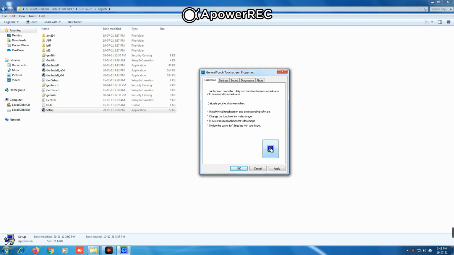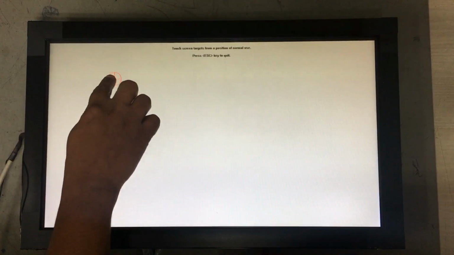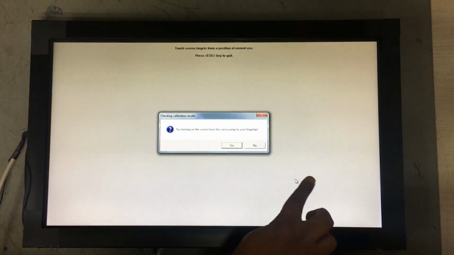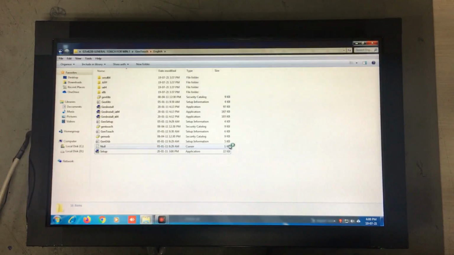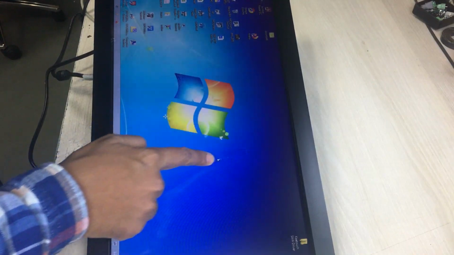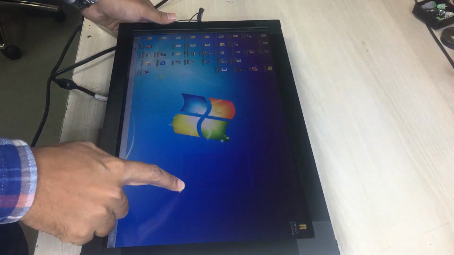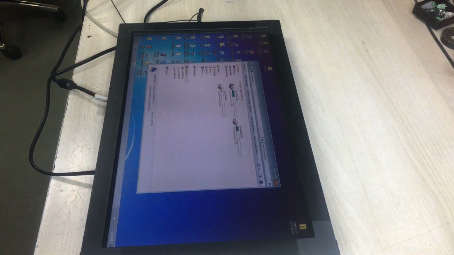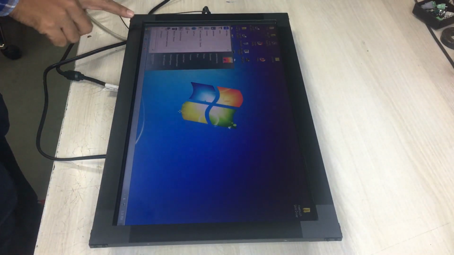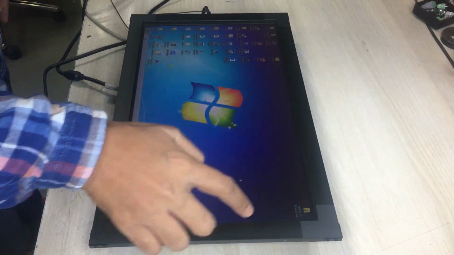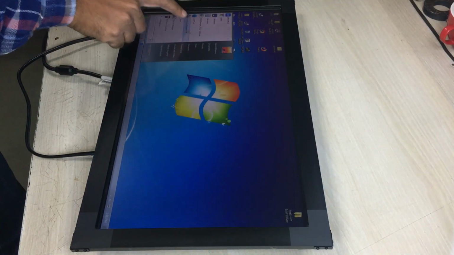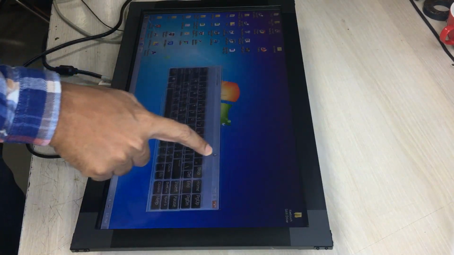Press the calibration icon. You have to touch each X mark on the screen. Check whether the cursor moves on the screen with your finger. Then click Yes to finish the touch calibration. Ta-da! It's done. Enjoy your touch monitor. You can use the on-screen keyboard for typing on the screen.